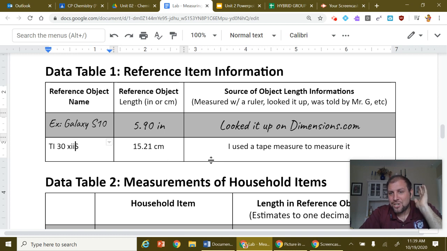There you go, guys. Good luck. In my next video, I'm going to show you how I'm going to use this calculator to measure the height of something. There you go.